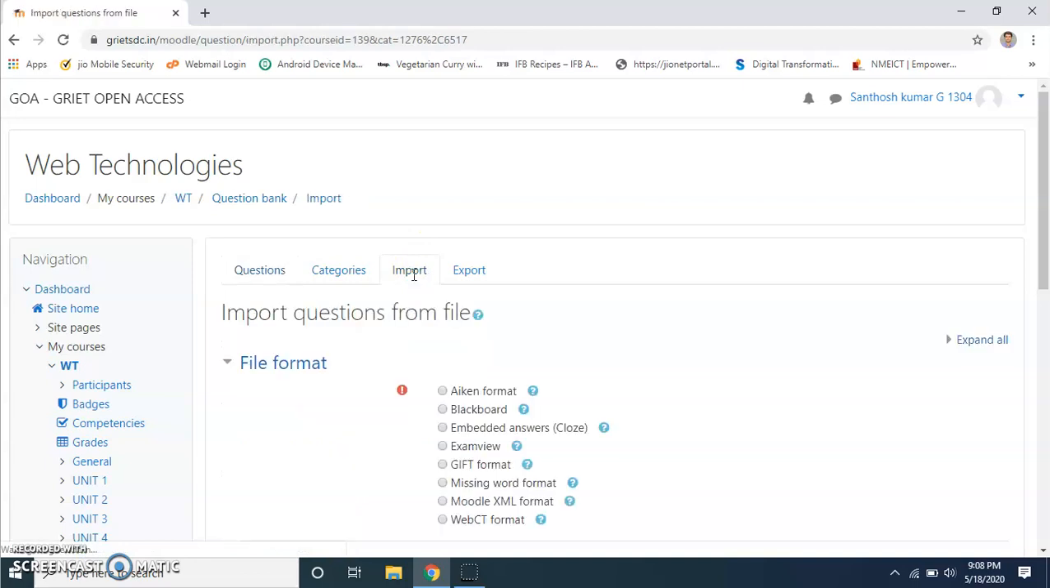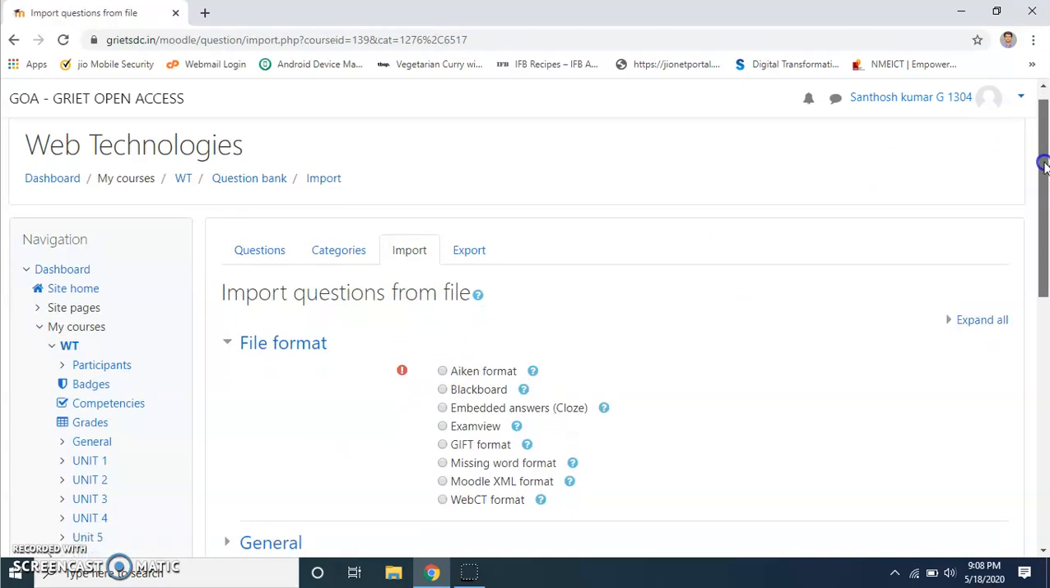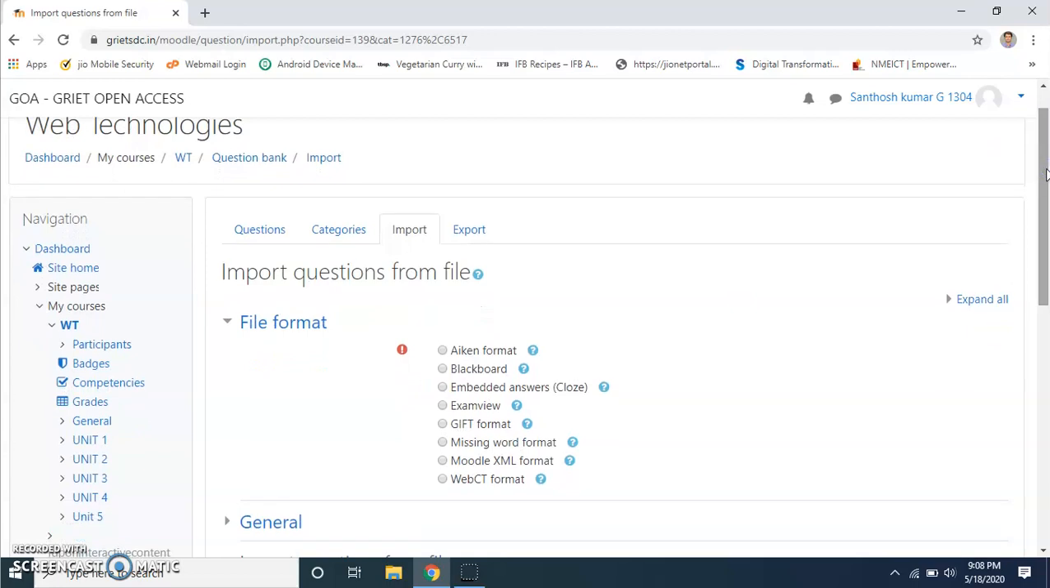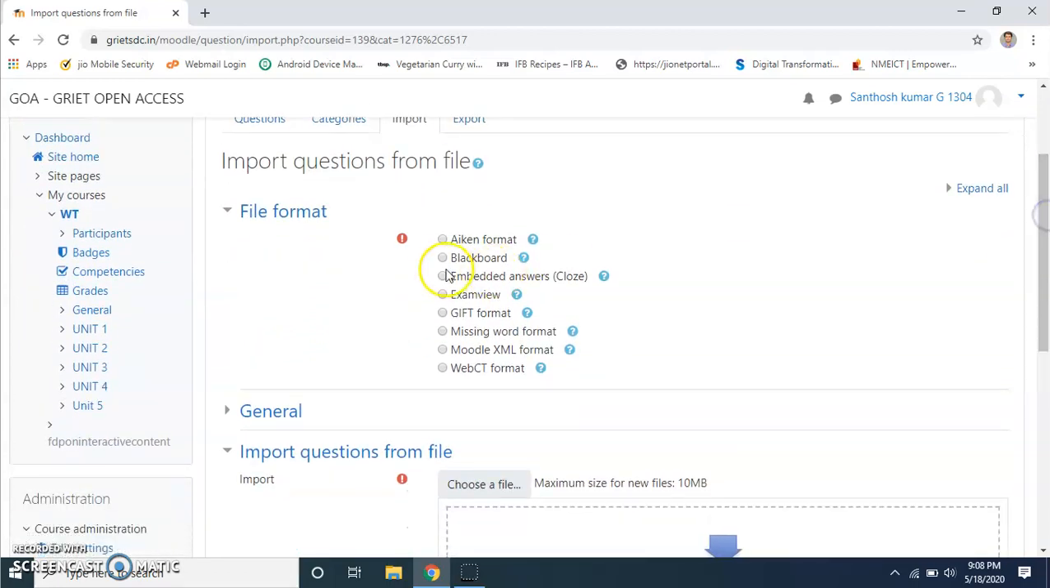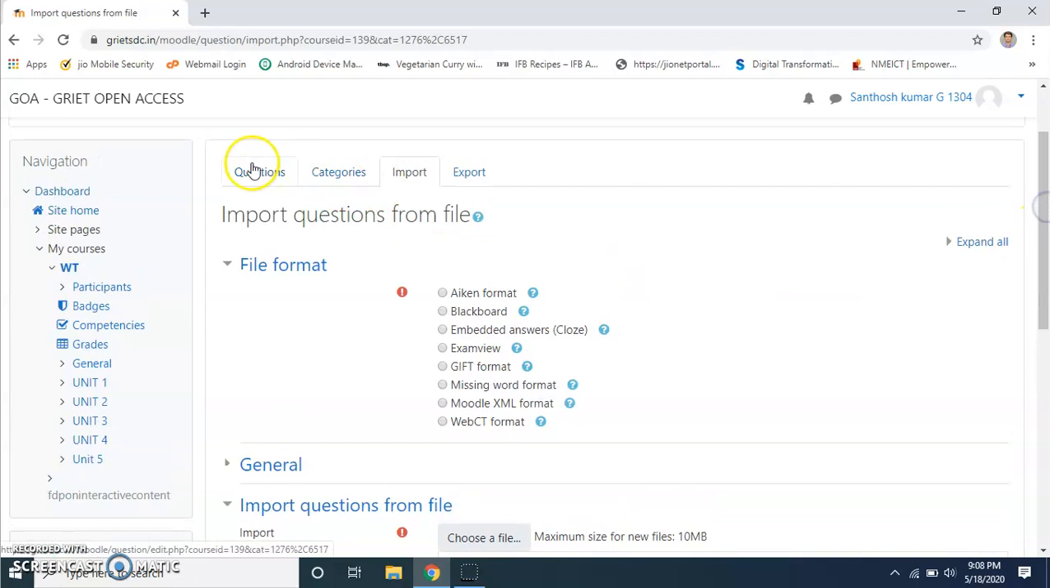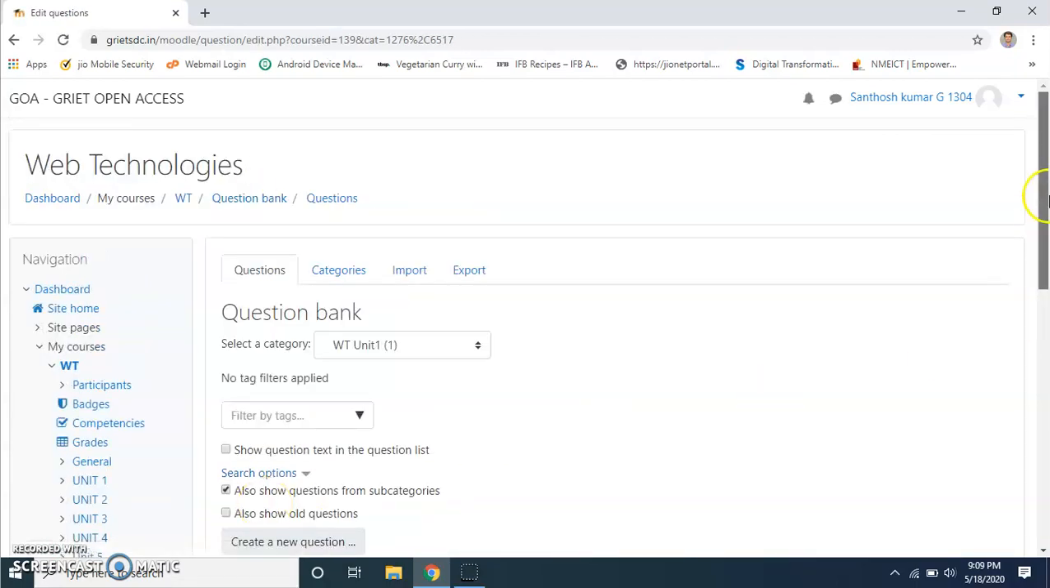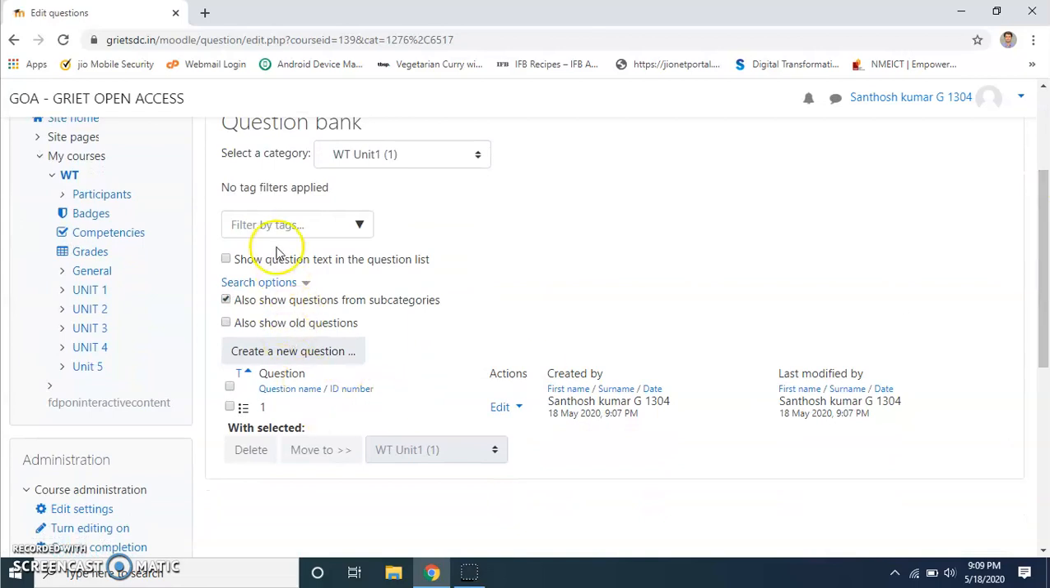Then automatically all the questions you are importing here will be mapped to the unit 1 category. Based upon the format you have, you can directly import all the questions. If you don't have the bulk of questions, then you have to add questions manually. That is, you have to create each and every question here.